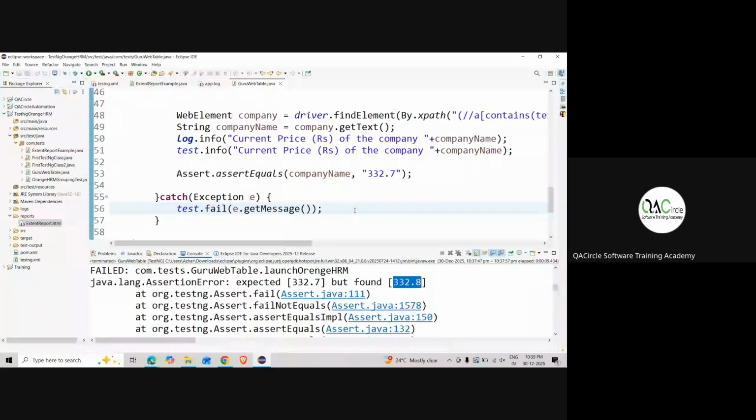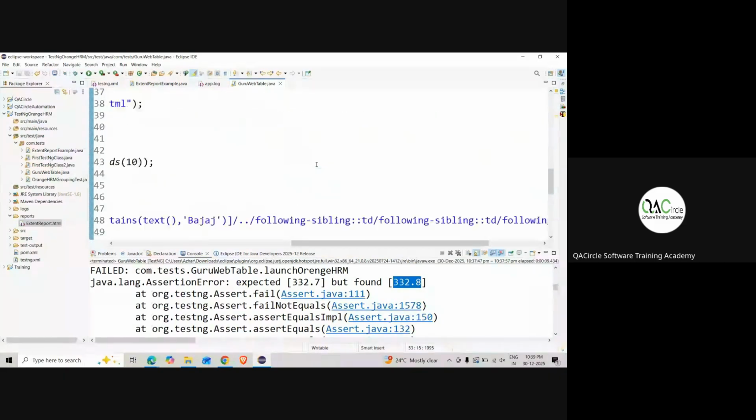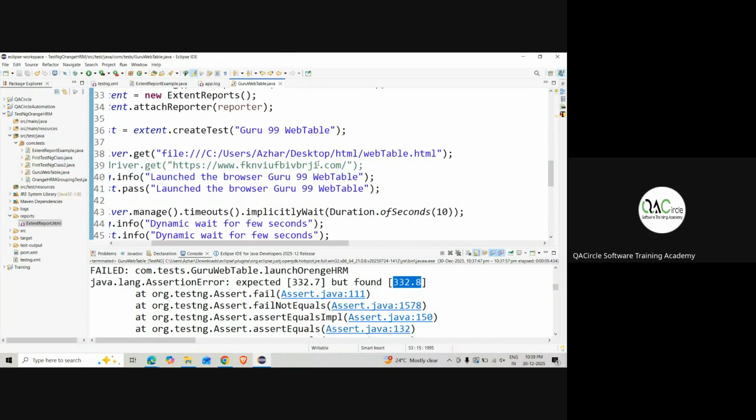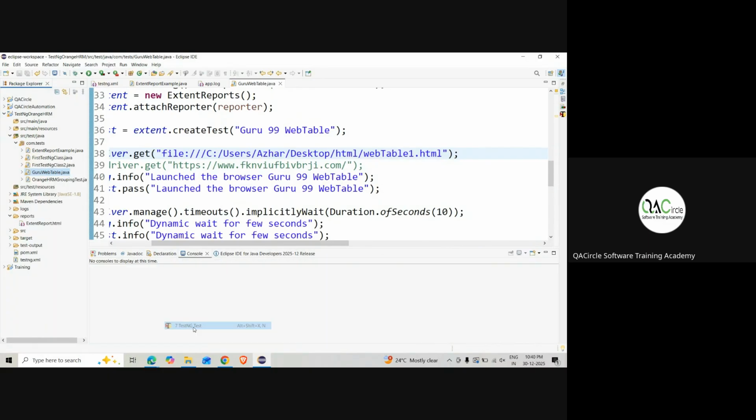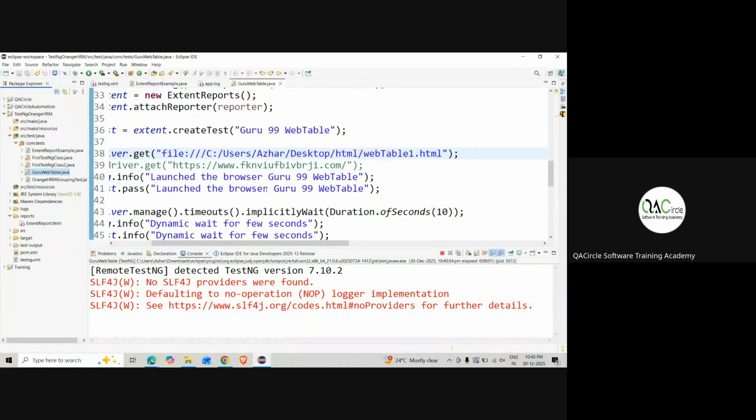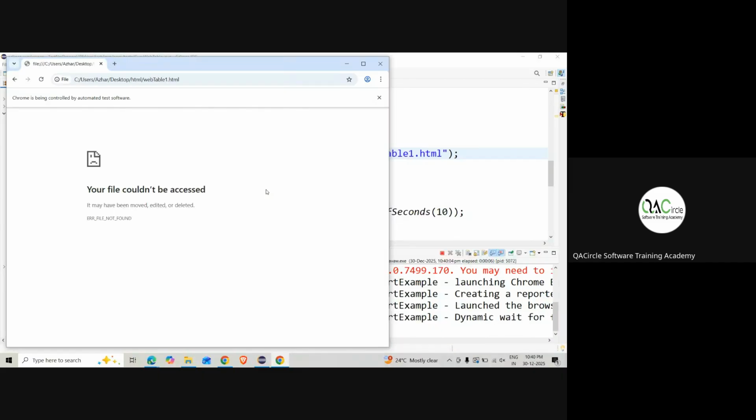Yes or no, guys? If you're not understanding assert dot equals, not an issue. So let me write some other thing. Let me write webtable1.html, something like that. Let me run this webtable1, run as TestNG test. So it will try to launch webtable1.html. It will not get it. So it will try to find an element. It will not get it. It will go to the next section.